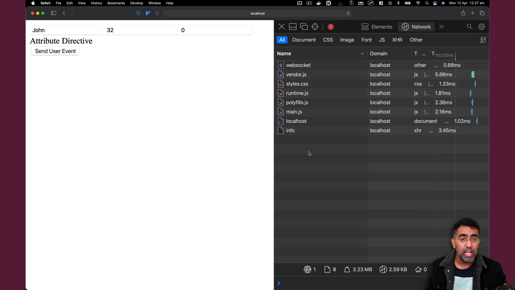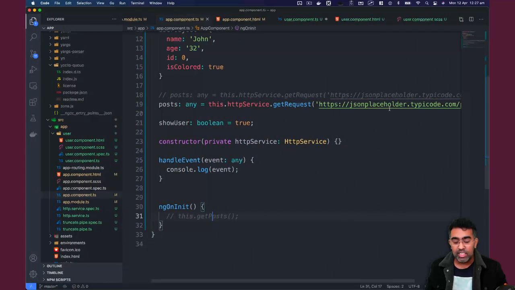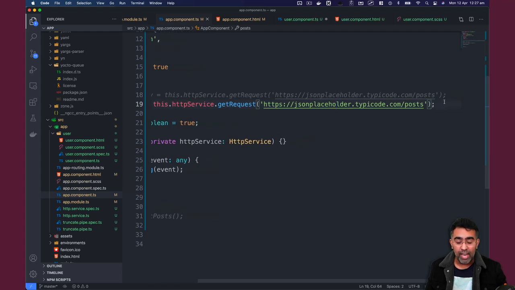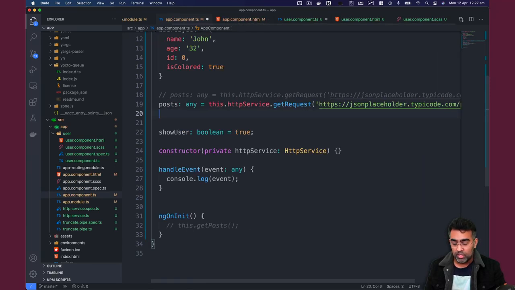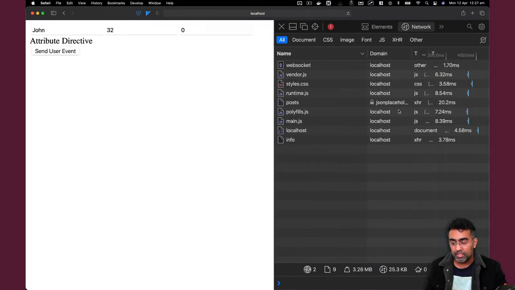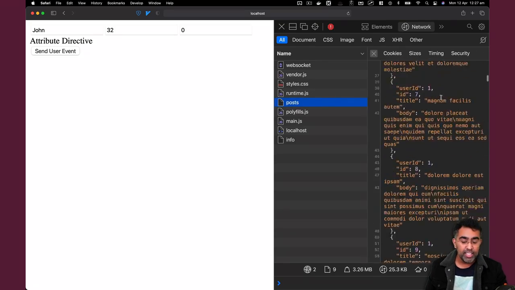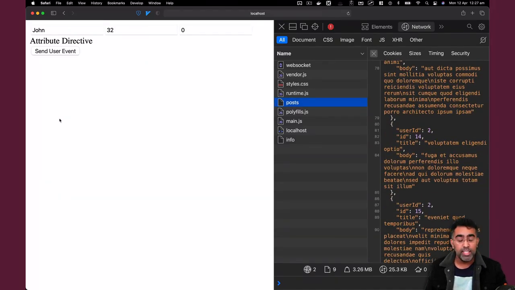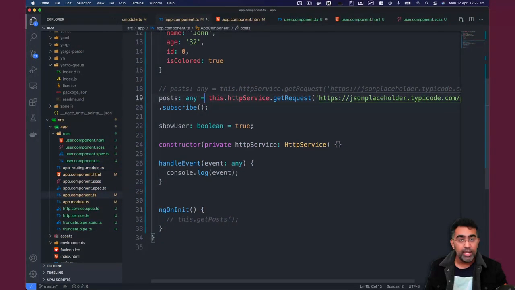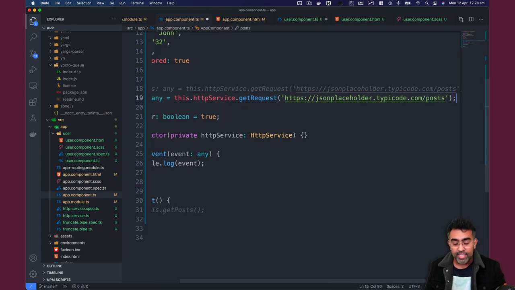The reason for that is because this is an observable and we have not subscribed to it. So let's say if I do dot subscribe, let's see what happens. Still no data, but it did make a call and it did get the data. But why is it not rendering? It's because when this component gets initialized, this post object is not ready for a render. So the way we can fix that is by using async pipe.